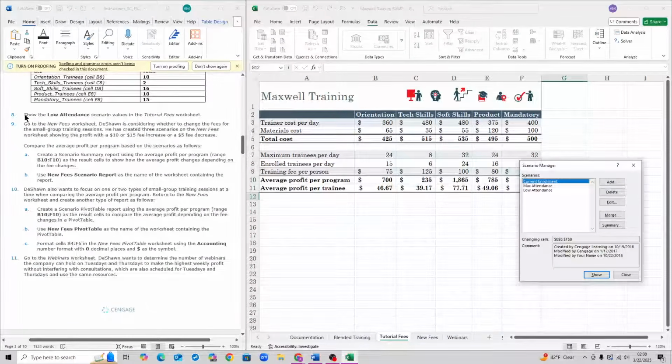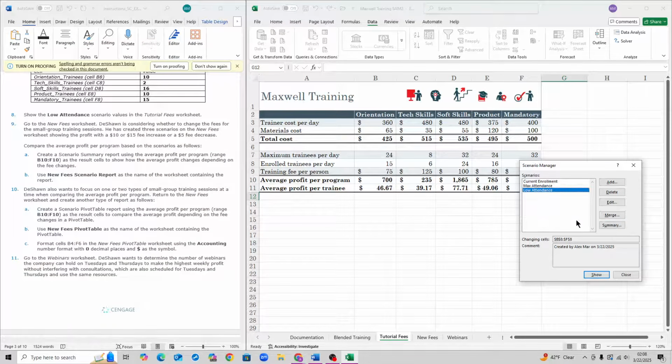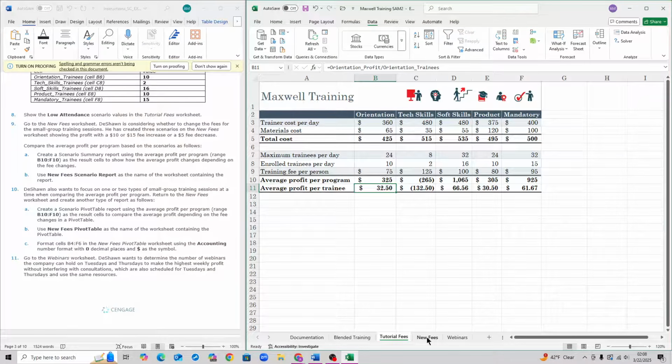Step 8 says show the low attendance scenario. So for low attendance, we want to hit Show. Show, enter, and that's it. We close this for now. Oops, close this for now. And then we go to the new fees worksheet.